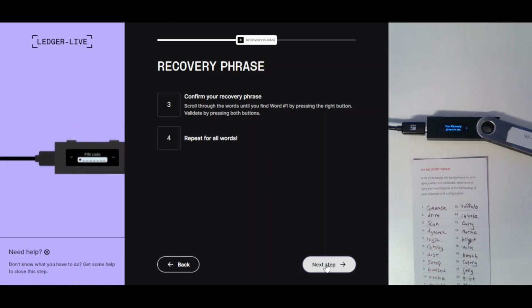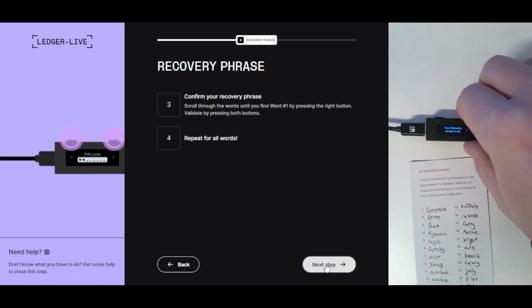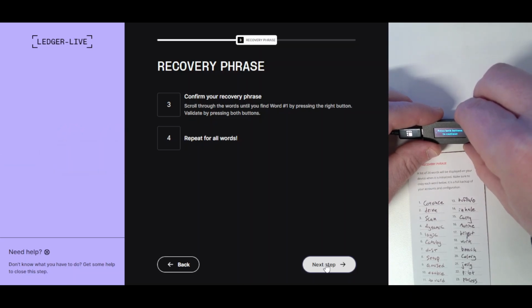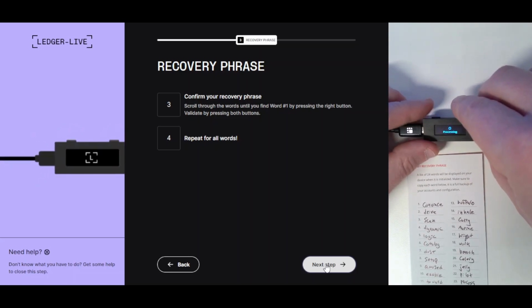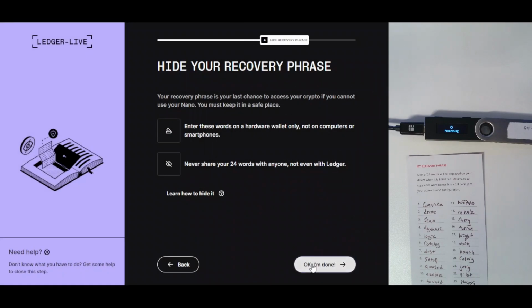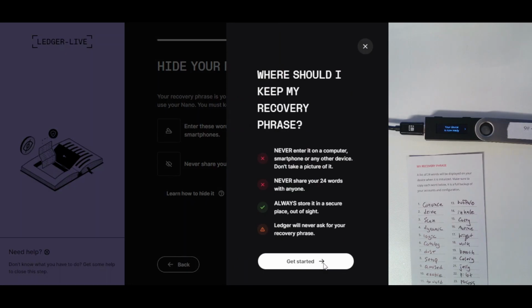And at this point, our recovery phrase is set. And press both buttons to continue. And let's make a little bit more progress here in our Ledger Live software. So we'll click Next Step. And we've already gone through and written down our words.